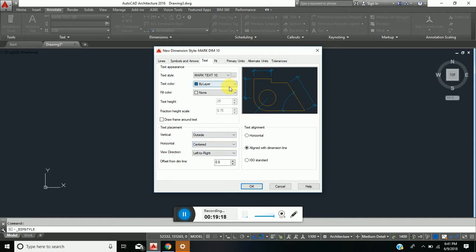The distance between your dimension line and your dimension, we would want that perhaps a millimeter, and since we're in a scale of 10, we're going to keep that at 10. Alright, and you always want to align your dimension with the dimension line. Alright, so we go to fit.